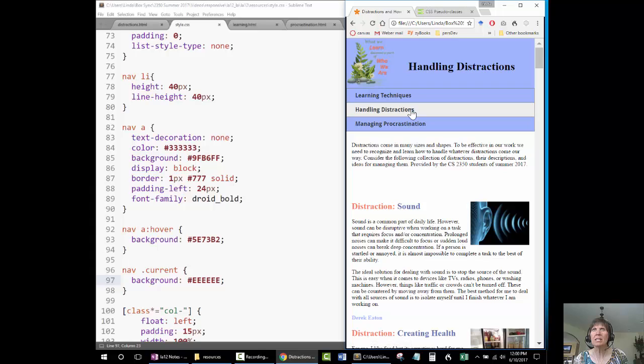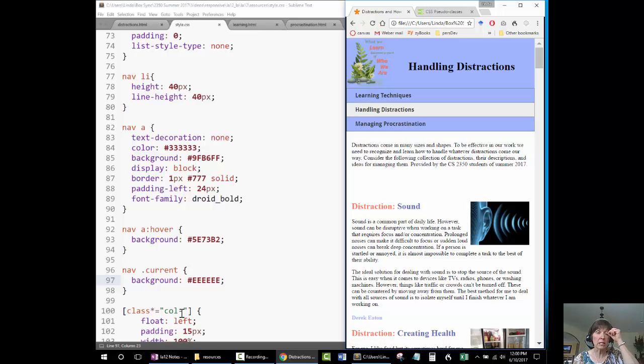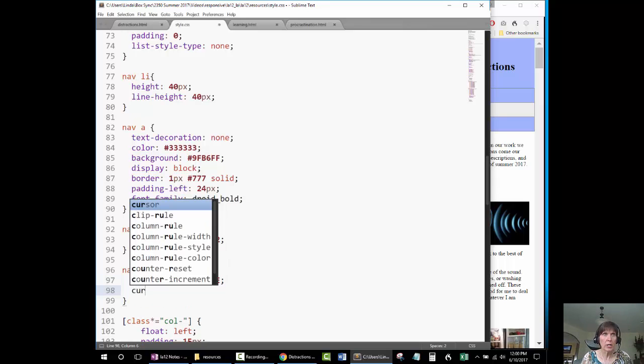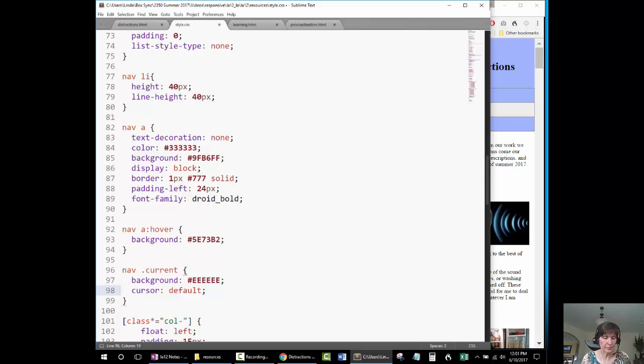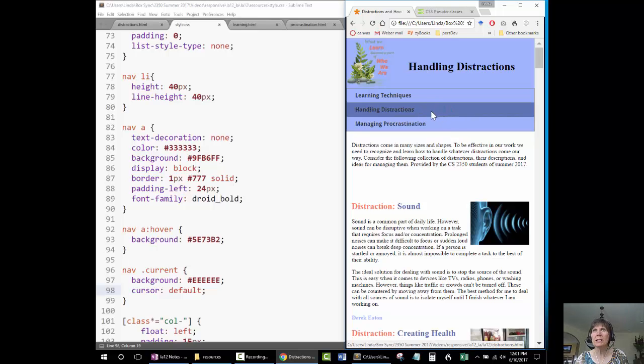Another thing, notice this is an active link and it refreshes, but I don't want it to look like a link so much, because I don't want that background color to come, so I want to make a couple of changes. The other thing is I can change this cursor. Let's do that first. When we're hovering over the current, I'm going to set that cursor to default. So let's go see what happens. And see how that cursor is no longer a hand?